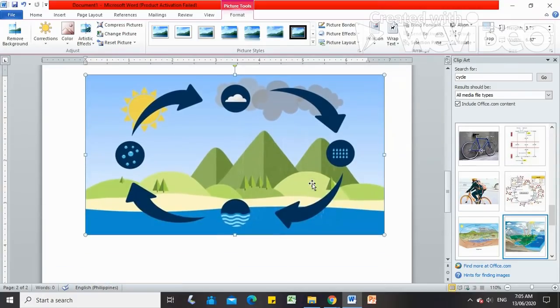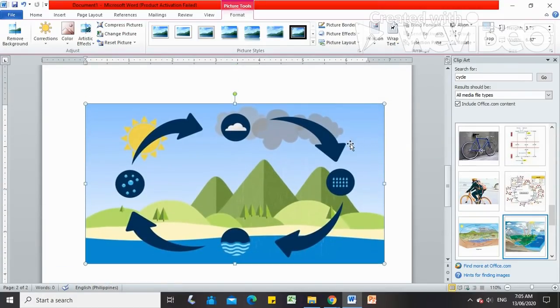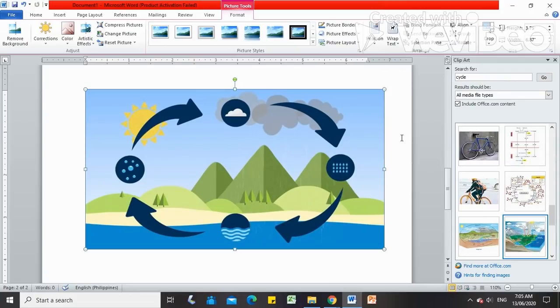Changing text wrapping settings. When you insert clip art or a picture from a file, you may notice that it's difficult to move it exactly where you want. This is because the text wrapping for the image is set to in line with text. You'll need to change the text wrapping setting if you want to move the image freely, or if you just want the text to wrap around the image in a more natural way.